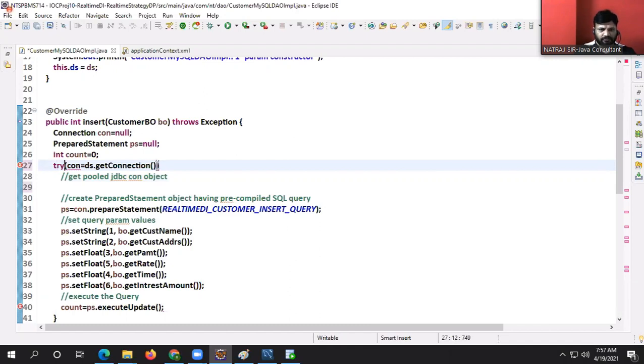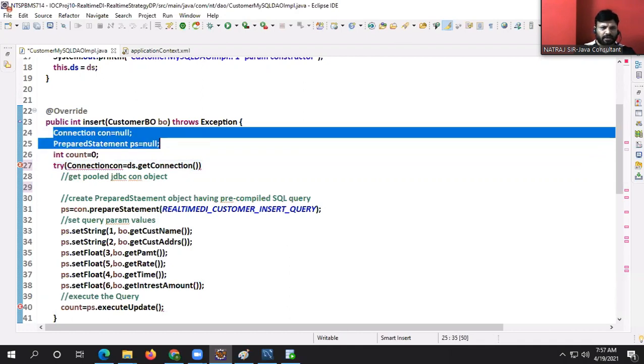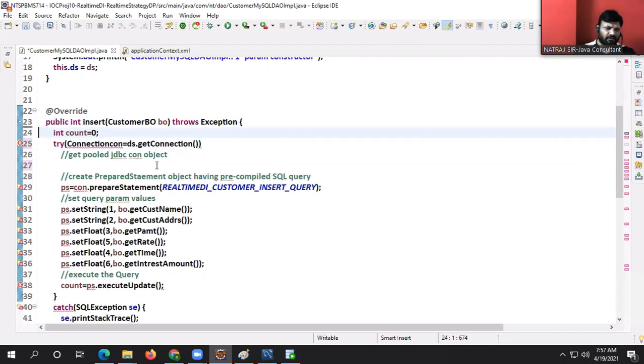Semicolon. No need of these two things, guys. Okay. Connection con is equal to this one. Semicolon, guys. Space. Next.